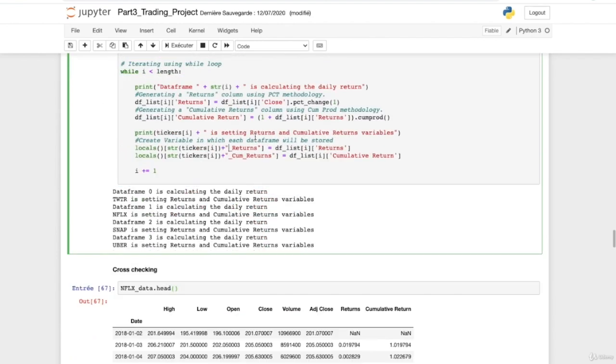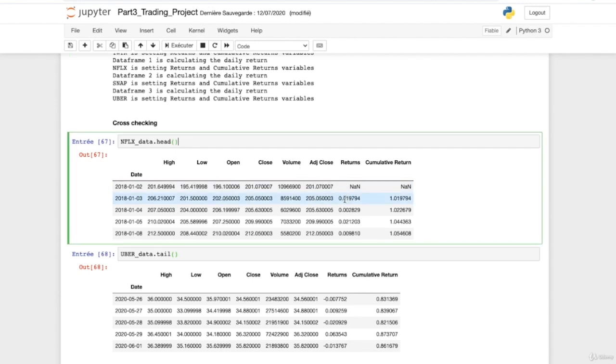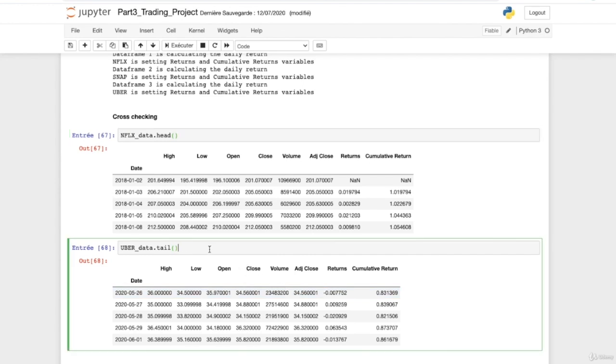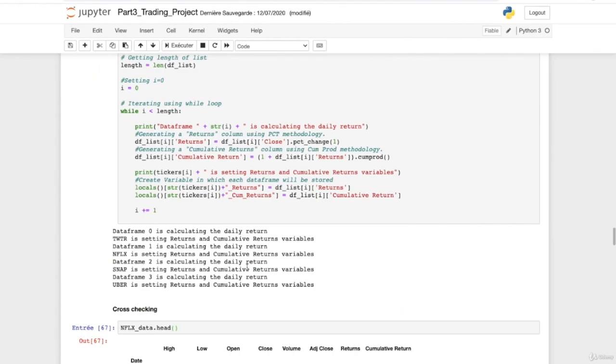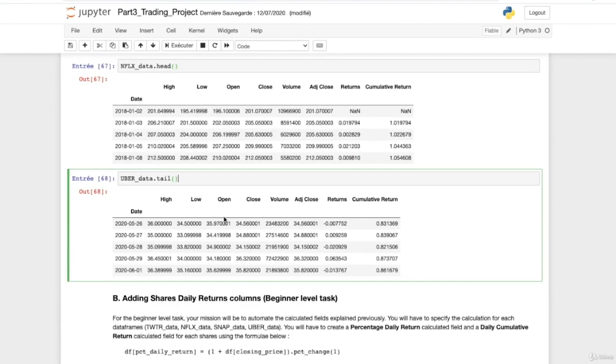And if you run that, you must find out these results, which means that, for instance, if you look at Netflix data, after day 1, Netflix took 1.9% profits. After day 2, Netflix took 0.3%, etc. And for instance, if you look at the Uber data tail, you must find out this result once you executed this loop. Okay, now let's continue with the plotting.